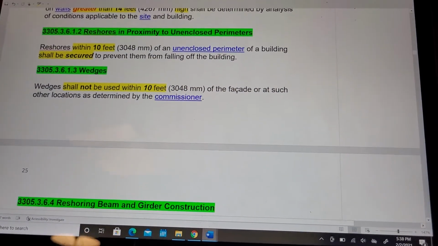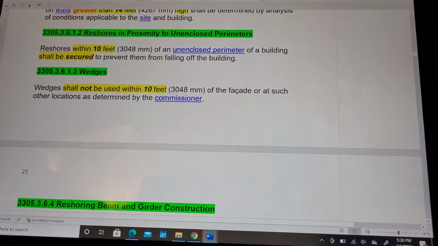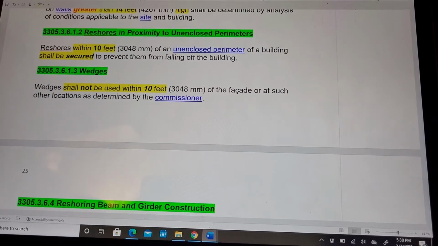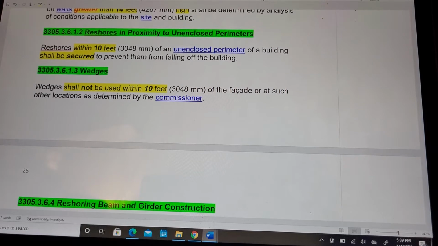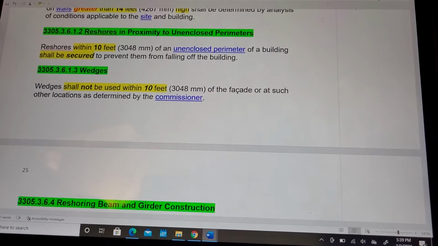Moving to 3305.3.6.1.2, reshores in proximity to unenclosed perimeters. Reshores within 10 feet of an unenclosed perimeter of a building shall be secured to prevent them from falling off the building.